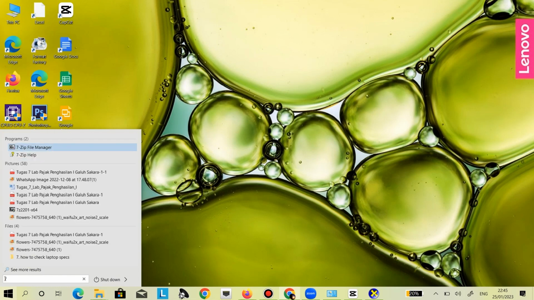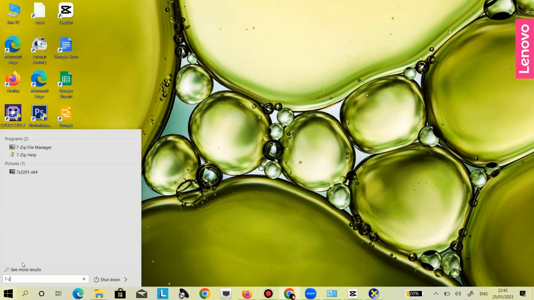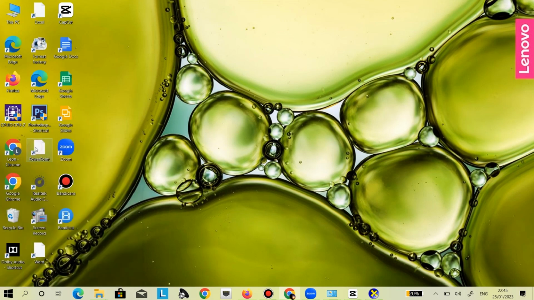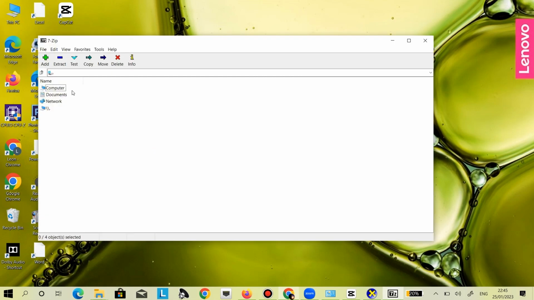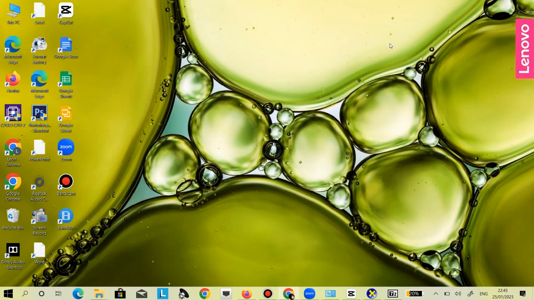Then we try to search for 7-Zip. Okay, you can see the 7-Zip File Manager. Just click on the search box or search column on your Windows, then search 7-Zip File Manager. We'll try to open it, and then the display will look like this. This is the 7-Zip appearance, or 7-Zip display. And then you can check on your computer about the 7-Zip use.